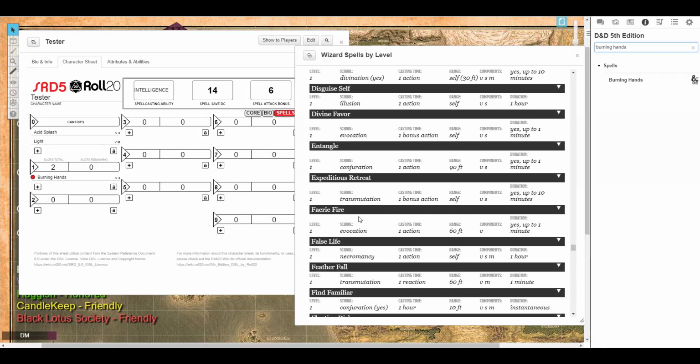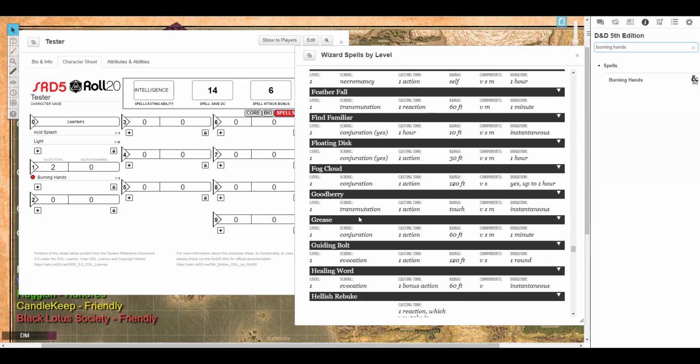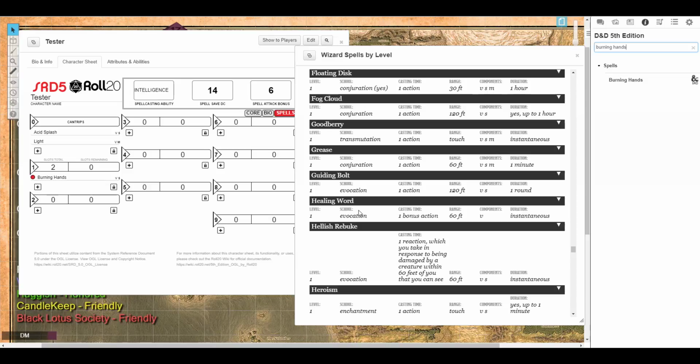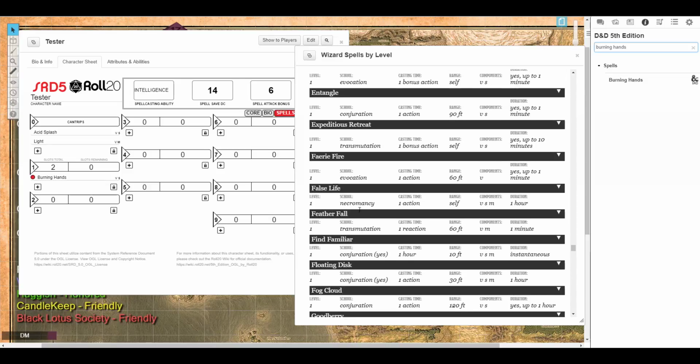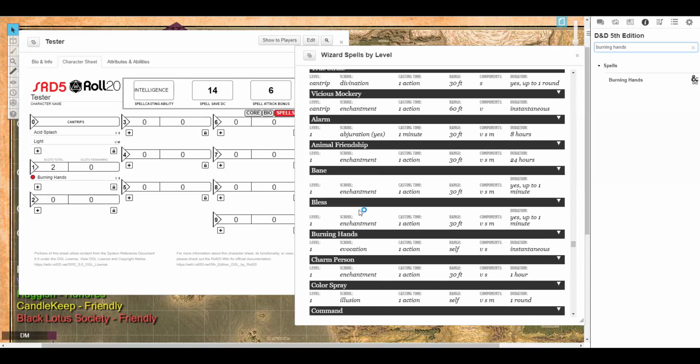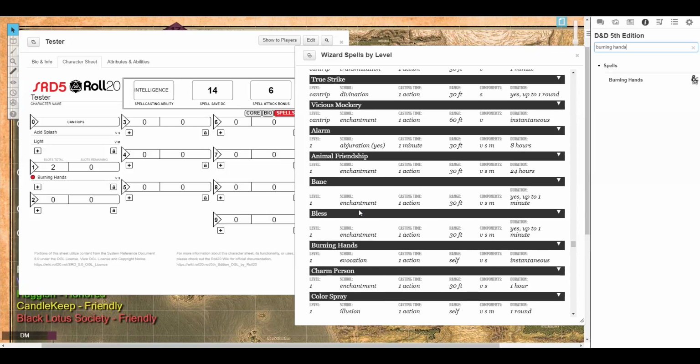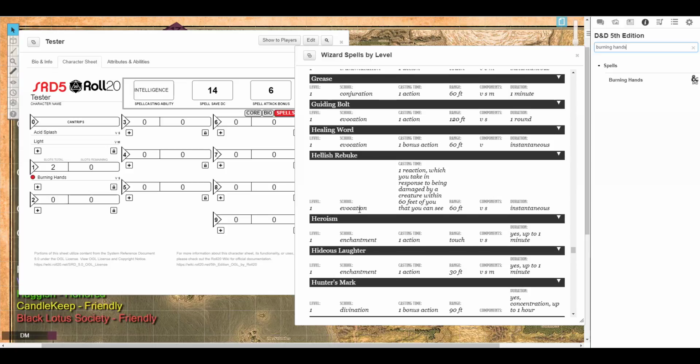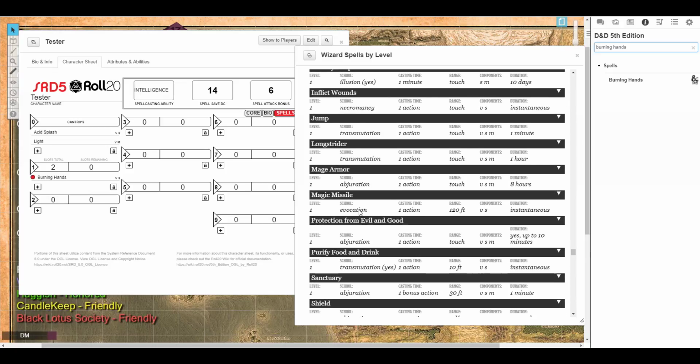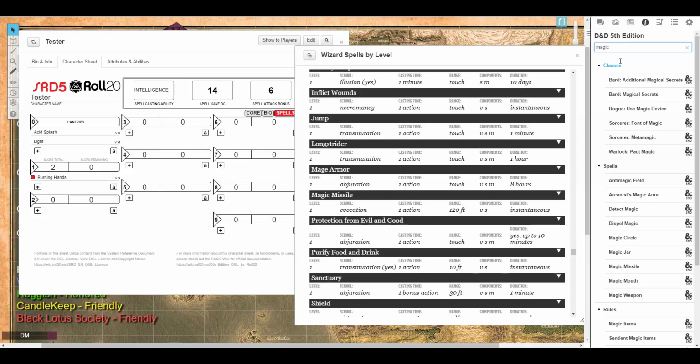Divine Favor, yeah, these are not all wizard. That's interesting. I guess they're all spells. Hellish Rebuke. Yeah, no, this is not wizard. Okay. Vicious Mockery, that's a druid. Mage Armor. Nope. Magic Missile. Sure, why not? I didn't spell it right, that's why. Okay, that's good enough for now.